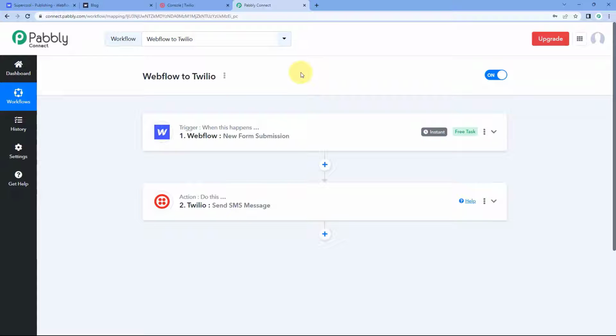So here guys, not just these applications, you can connect plenty of other applications with Pabbly Connect.